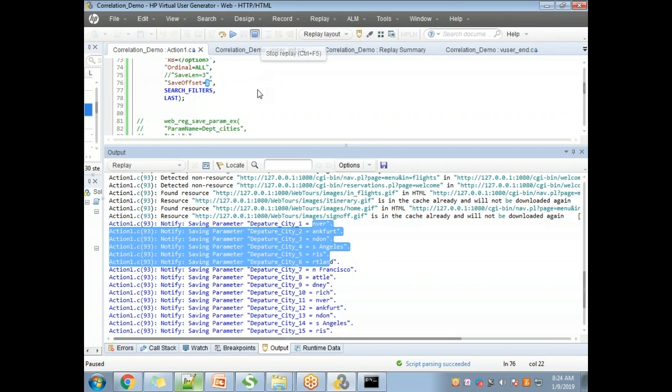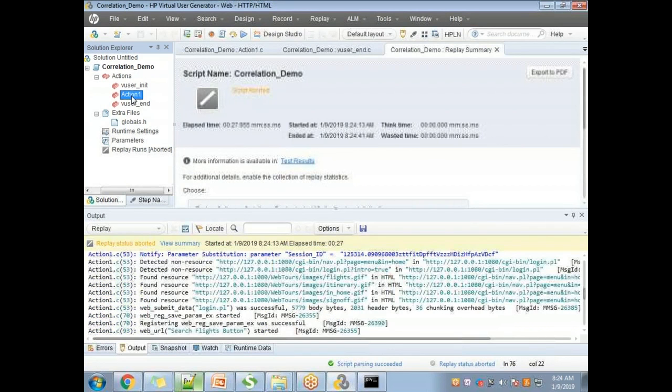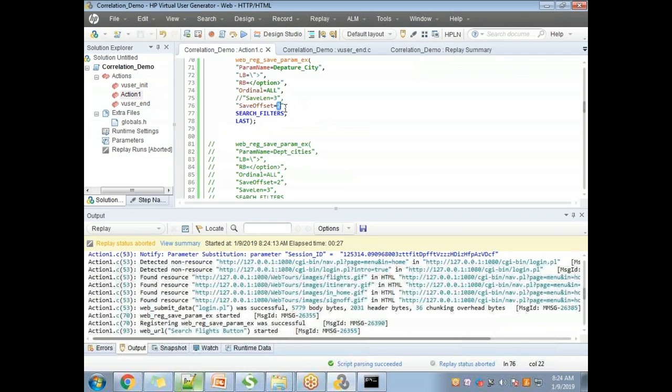So if there is a requirement, why are we discussing? In your project, there might be a requirement like that. If you have a requirement like that, so that out of the captured value, I want only certain value, then you can play around with the save offset and save length, guys. You can play around with the save offset and save length. Okay. Wonderful, guys. So wonderful. Okay. Are we clear so far with all the arguments of web_reg_save_param?